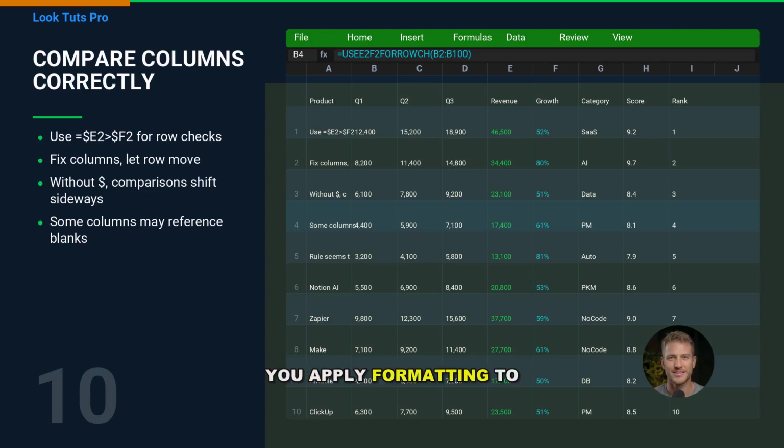If you apply formatting to A2:G100, but your comparison is in columns E and F, the safest pattern is to reference them with fixed columns: =$E2+$F2. That way, regardless of which column within the row is being formatted, the rule always checks E and F for that row. If you forget the dollar signs and write =E2+F2, then when Excel evaluates the rule in column G, it shifts the comparison to G2+H2, which might not even exist. Then the rule stops working for some columns.